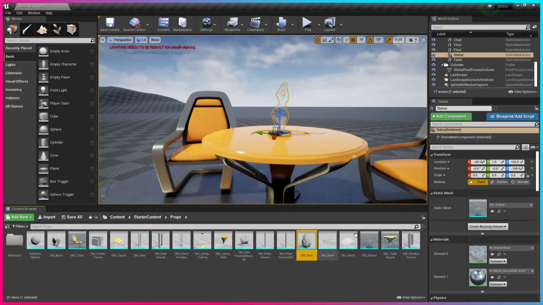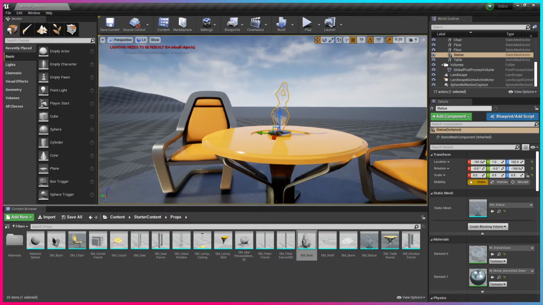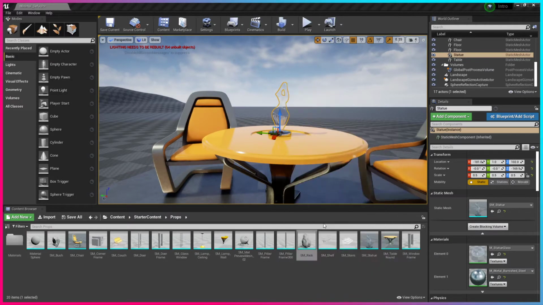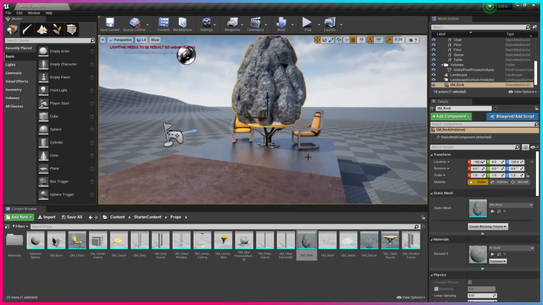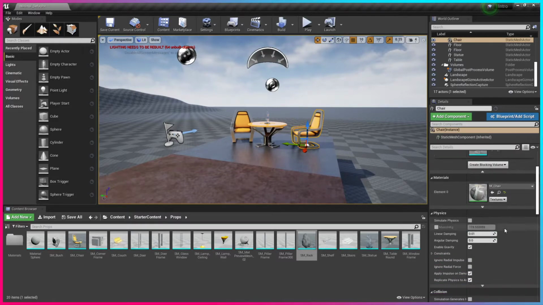Maybe I want to swap it with this rock, and just right click. So if you highlight it in the content browser, right click, replace with rock, and it'll replace it. I'm going to undo that because that's a big boulder. The details panel as well has all of your physics settings.